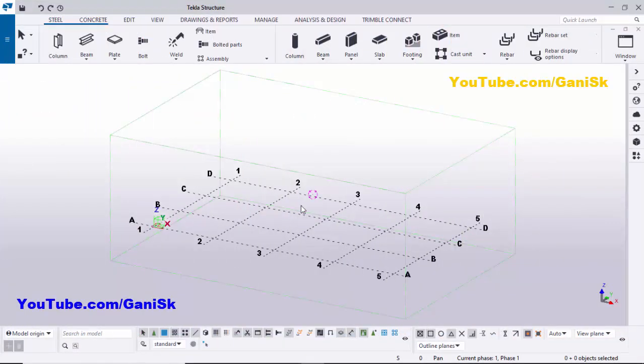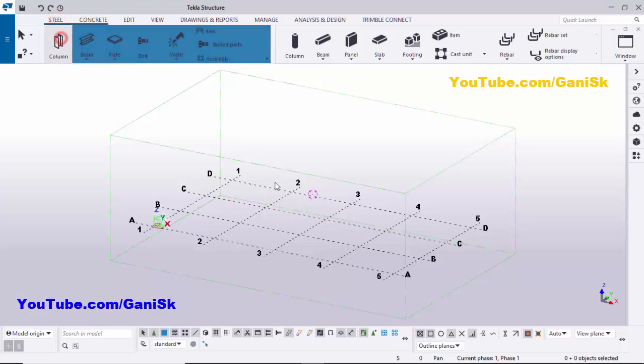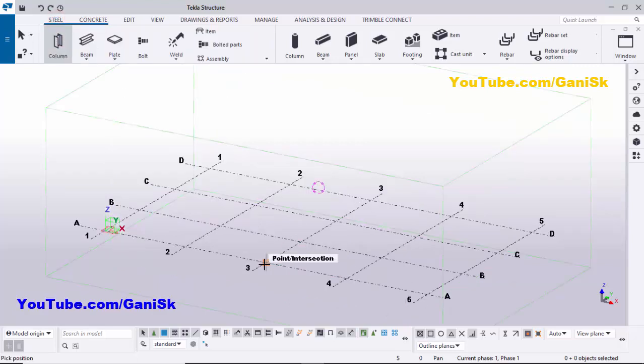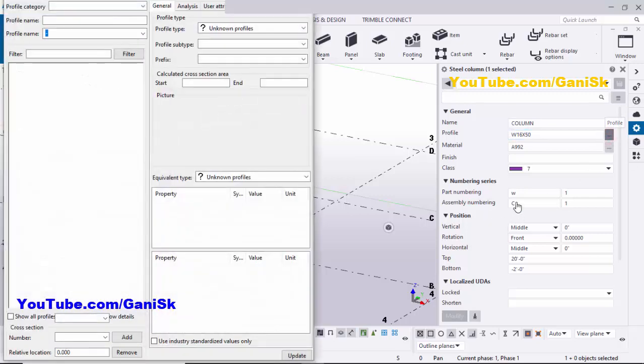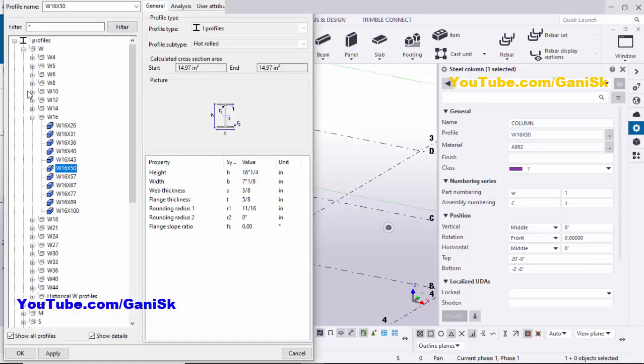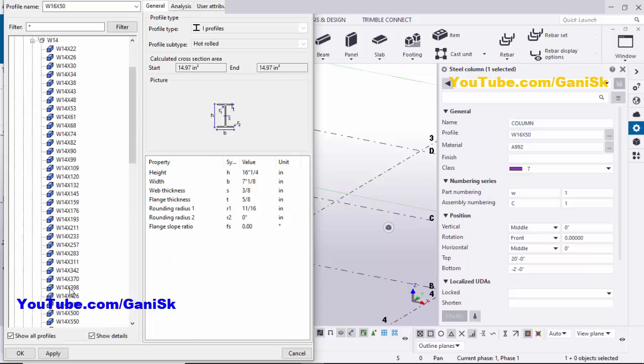Now we're going to create a column. So click on steel, select this column, and pick the position. For example, click here, then right click on the mouse to interrupt. Now double click on this column. By default, we have W16 by 50. If you want to change it, then click here. You can choose from these options, then click on apply.